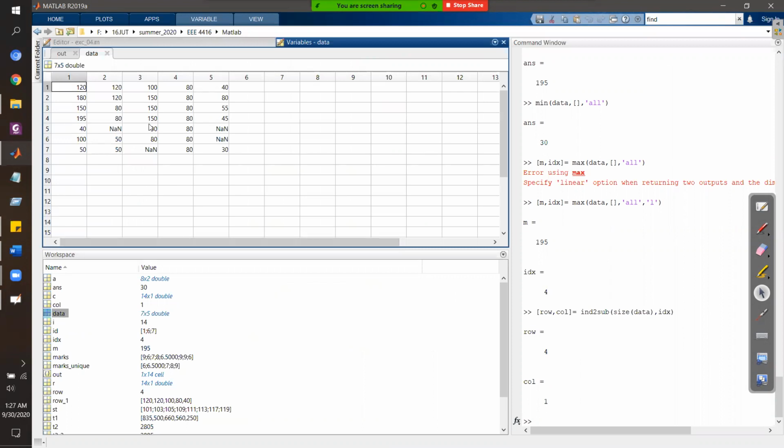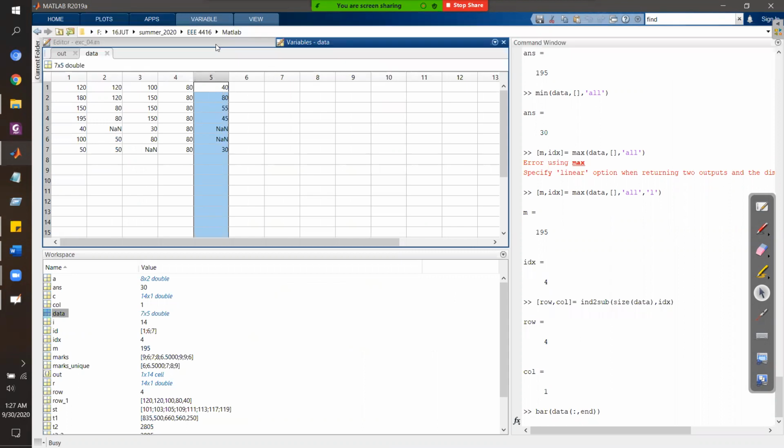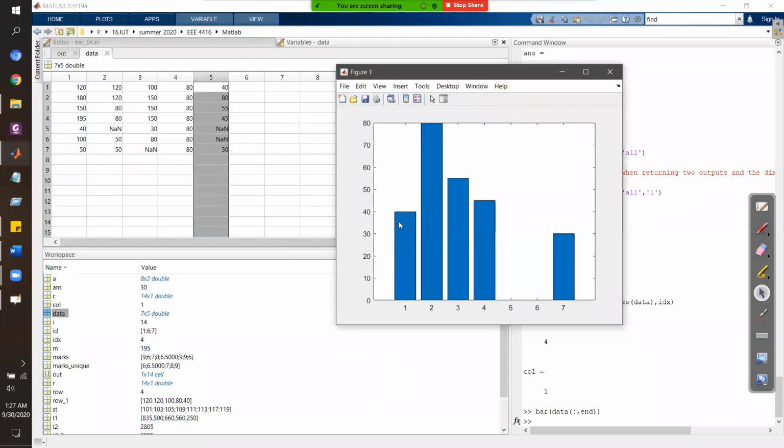If I want to visualize something, for example this column, I'll go to plots and you will see different options. If I click this bar plot, it will show me the plot. The first one is 40, the second one is 80. So I can easily say the second, probably the TPL department, has the highest number of students, and this one, which is probably BTM, has the lowest number of students, and 5 and 6 are empty. That means they are not available. So this is one example, a bar plot.